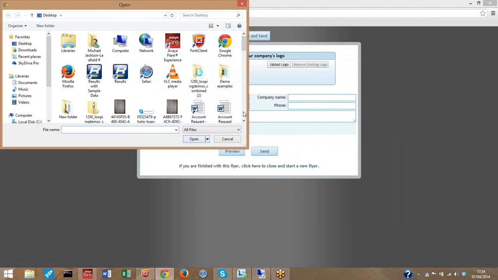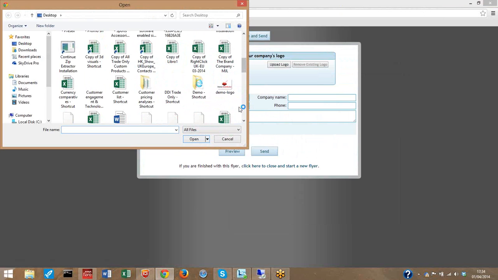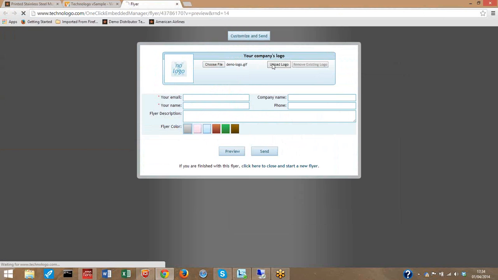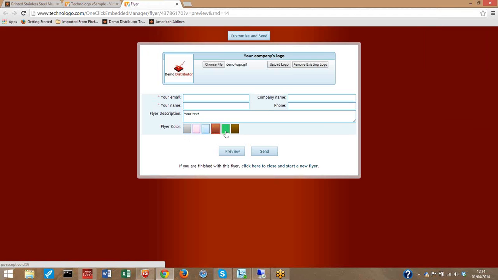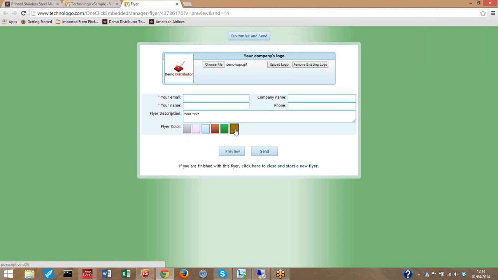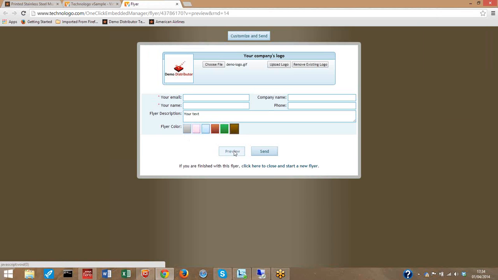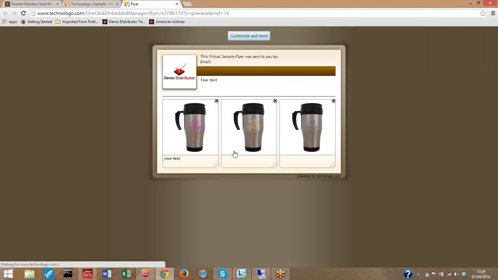So again here, it can be that you choose to have your logo, their logo within here. Again, some more free text, a choice of colour palettes from the dark grey to the pink, blue, red, green and brown. And there we go, we can preview the flyer and that's ready to go.